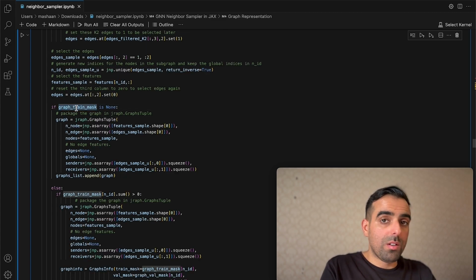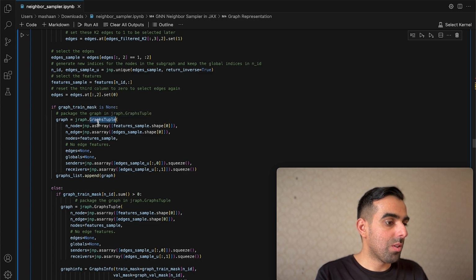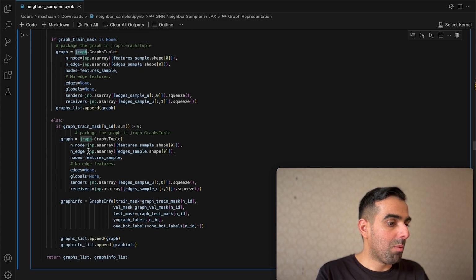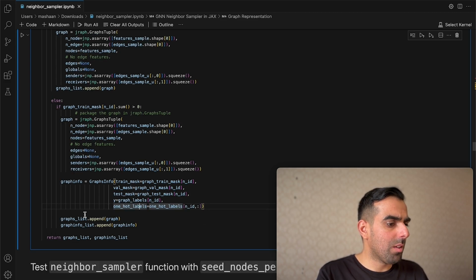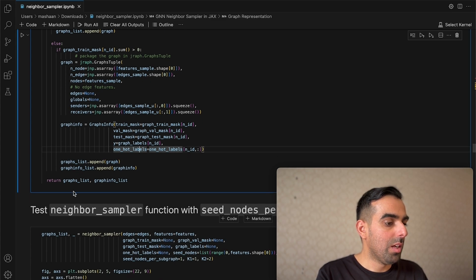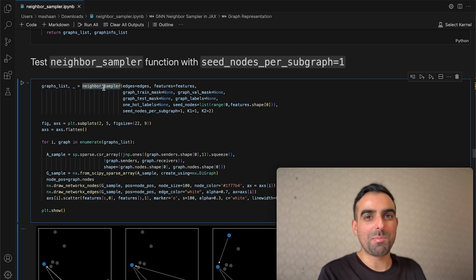If the train mask is none, this is for the synthetic data, for the toy data that I'll show you in a second, I'm just packaging the GraphsTuple from jraph. But if it's not none, I'm packaging the GraphsTuple, and I'm packaging the graph info: the train mask, the validation mask, test mask, the labels, and the one-hot labels. I'm appending the graph to the graph list, and I'm appending the graph info into the graph info list, and I'm returning both lists. Now let's check if the neighbor sampler function works as expected.